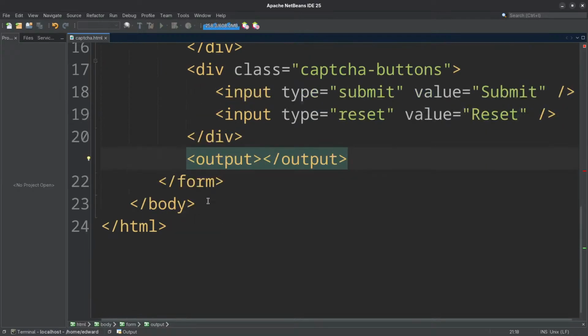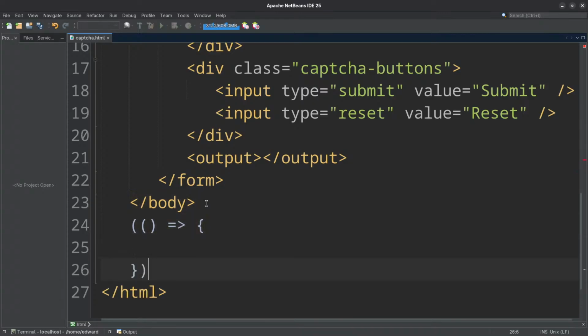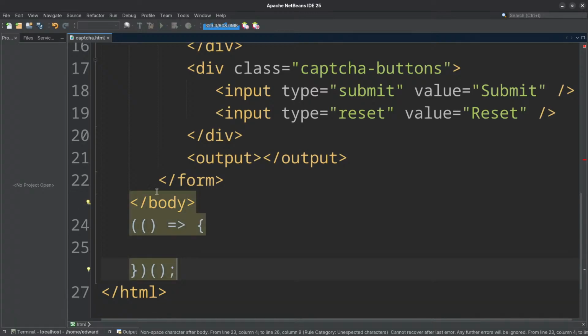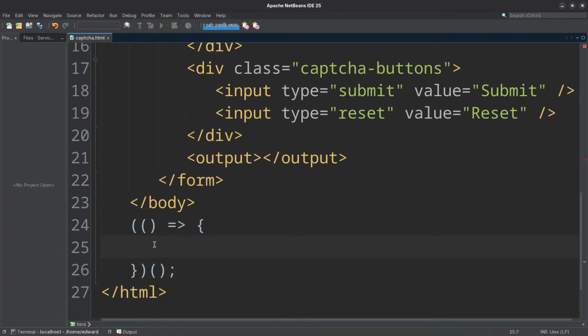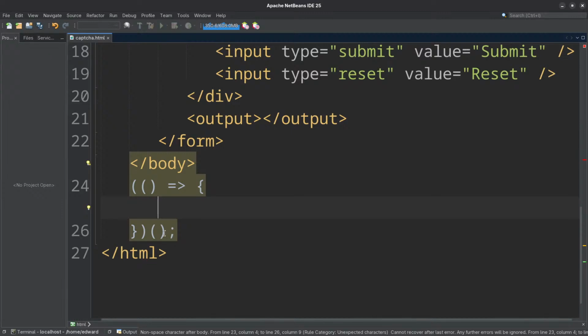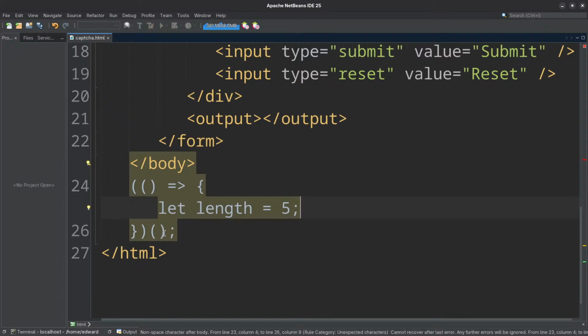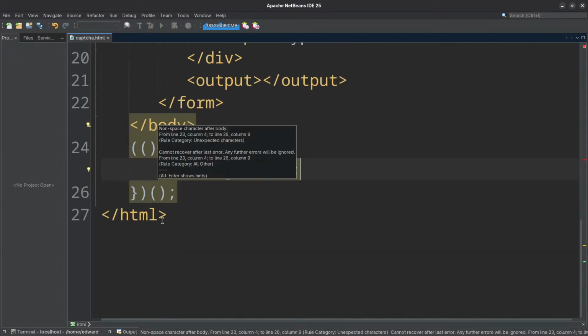And then outside the form, I will start our script. JavaScript, that is. So this is going to be self-running. It's like a class or a function. Everything is in here. Okay, actually, it is like a class. So this is a short form of doing all that. Now, I'm going to create a variable called length, and the length is going to be how many characters of the CAPTCHA I want to make. So it's going to be 5 here.